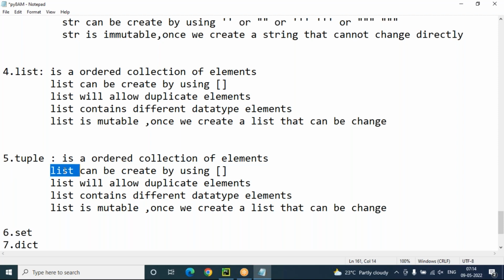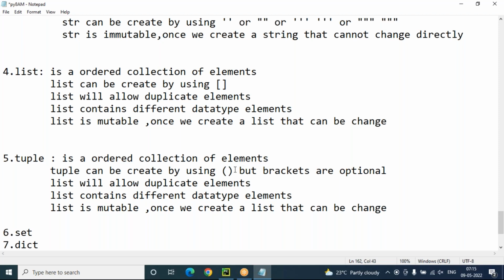How can we create a tuple? Simple. A tuple can be created by using round brackets. But here the brackets are optional, not compulsory. While creating a tuple, these brackets are optional. If you want, you can use them. Otherwise, there is no need to use brackets. Without brackets also, a tuple can be created.